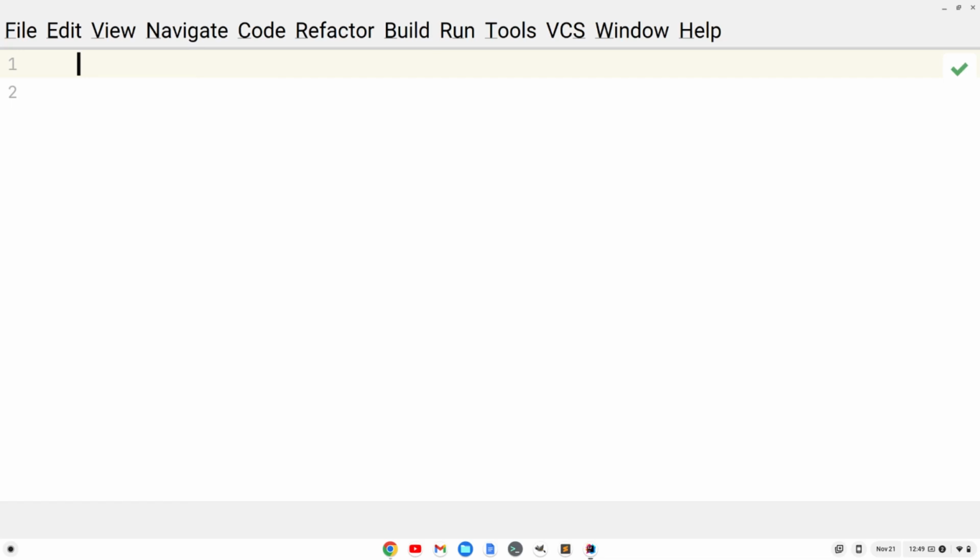Okay, so we'll do fizzbuzz. And basically fizzbuzz is printing numbers 1 through 100. And in fizzbuzz, if it's divisible by only 3, we print fizz. If it's divisible by only 5, we print buzz. And if it's divisible by both 3 and 5, we print fizzbuzz. Okay, otherwise we just print the number.